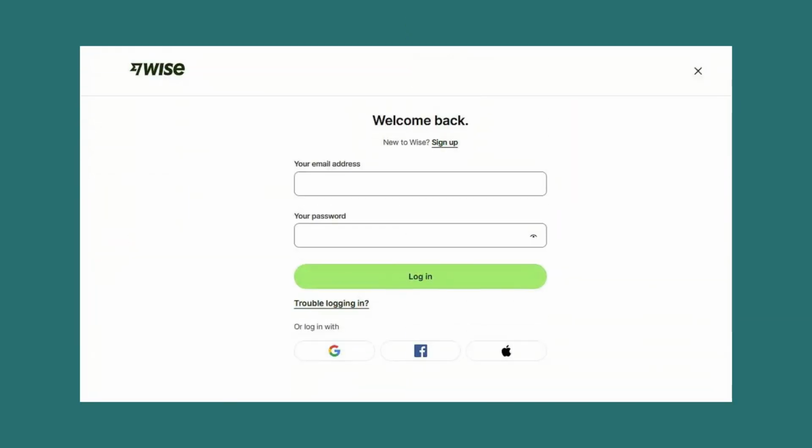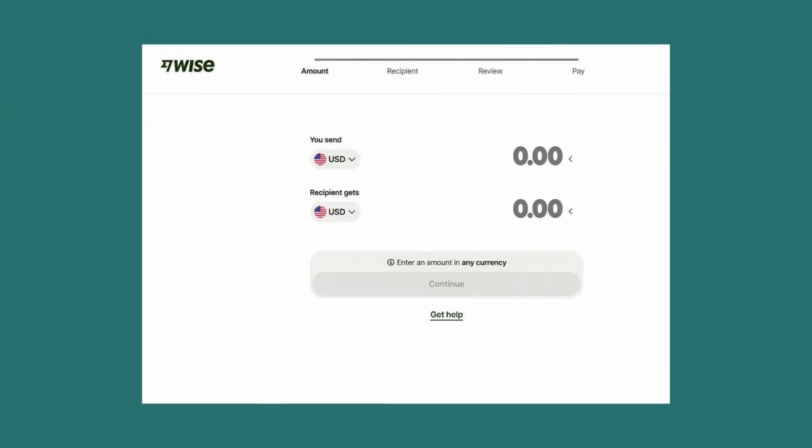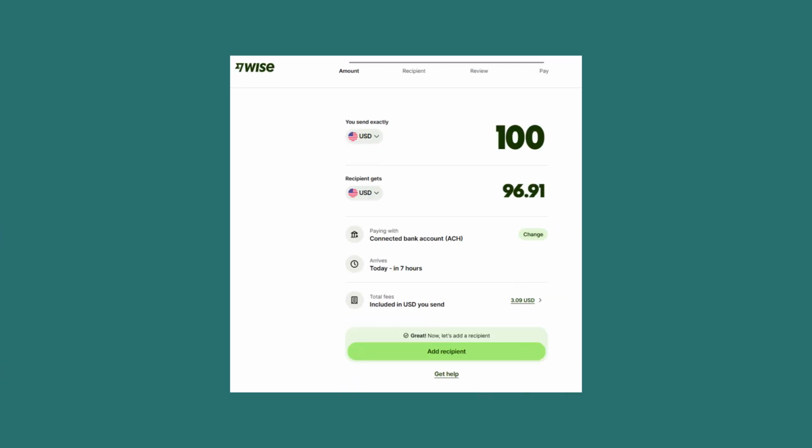Open a new tab and log into your Wise account. Then go to your balances or choose the specific balance you want to send. Click on the send option and then ensure that the currency you're sending from Wise matches the currency of your Payoneer account details. For example, if you copied USD account details from Payoneer, you'll need to use USD on Wise. So enter the amount you want to send, review the fees and total amount, then click continue.